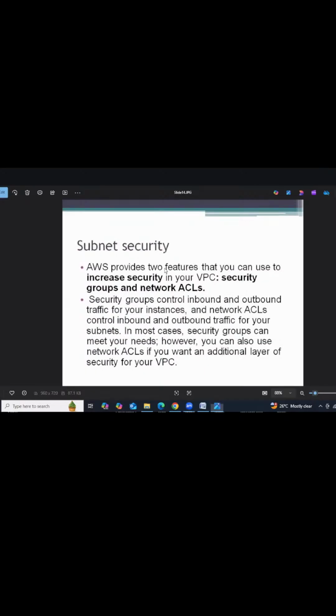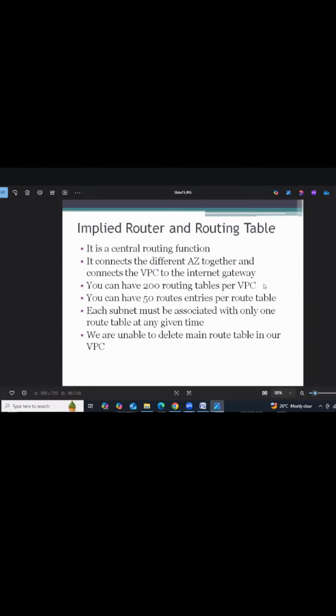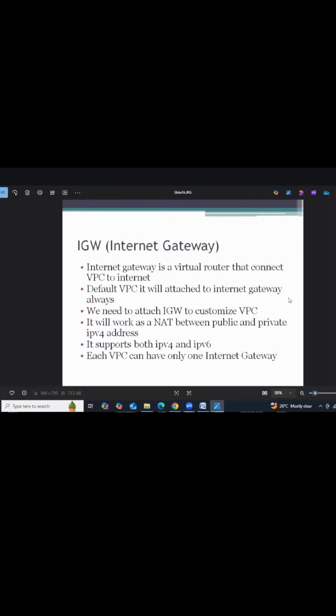So next, for subnet security, we will have ACLs, NACLs, and then route table. So how many route tables can we have? 200 route tables. How many entries can we add? I'll tell you what is an entry, what is a route table. Don't worry. 50 entries we can add into the route table, right? I'll teach you with the help of a few diagrams. Don't worry. Let us complete this theoretical part.